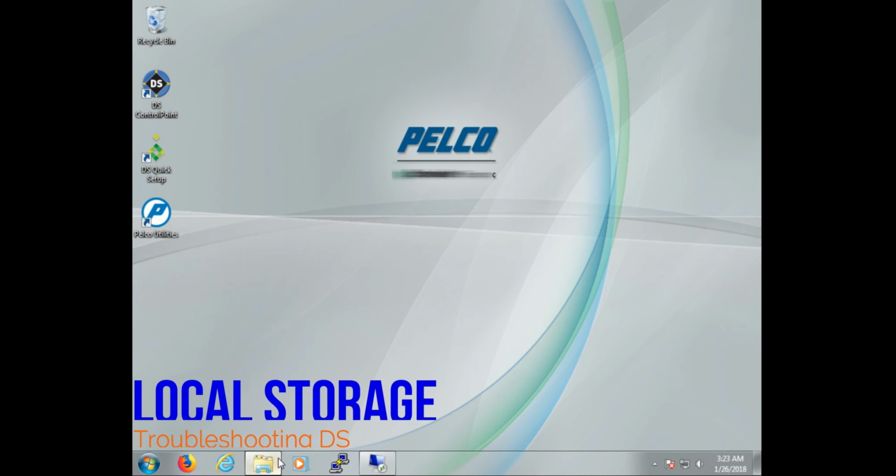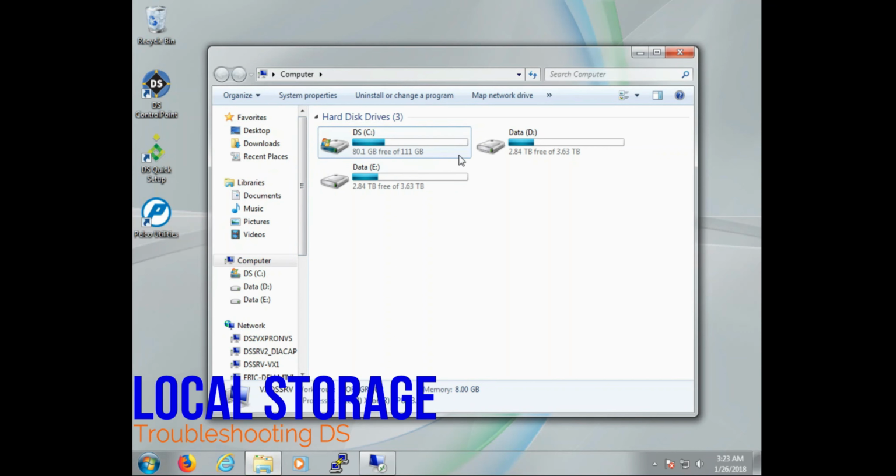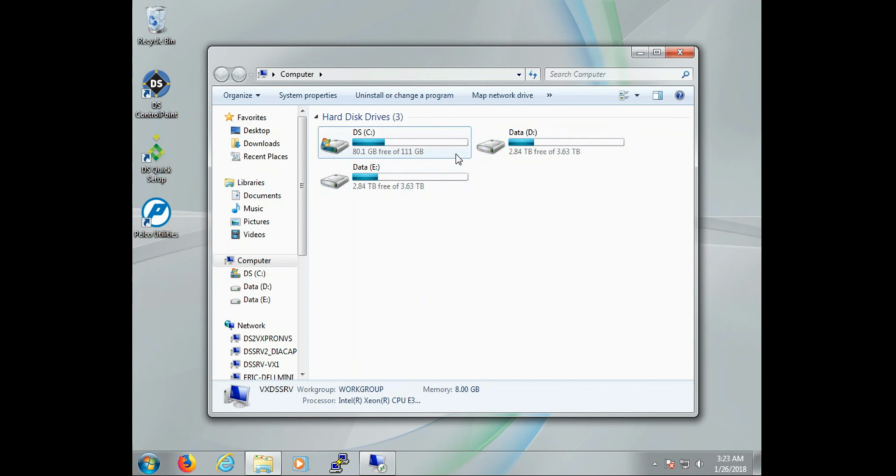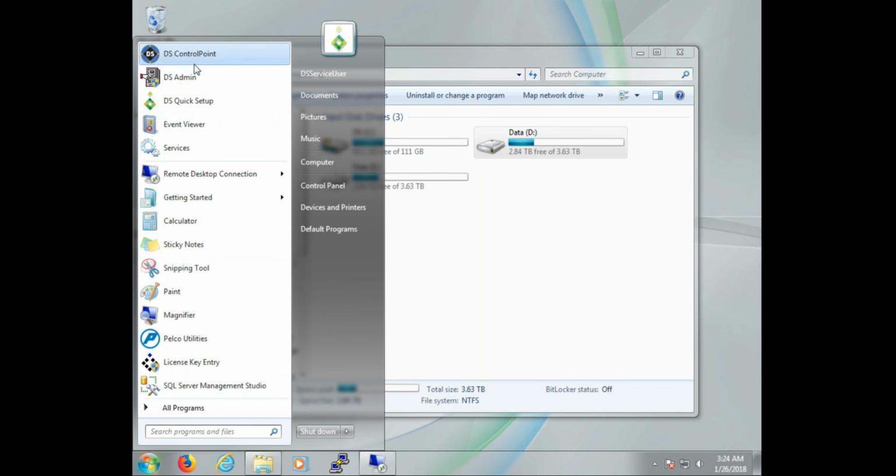Taking a look at our DSSRV2 system here, we're going to see three drives. The first, the C drive. On a DSSRV2, this is a solid-state drive installed internally on the DS system. The other drives, D and E, are going to be physical drives installed inside this system. On a DSSRV2 with a CD-ROM drive, you're going to have a maximum of 4 drives possible, each being 4 terabytes. On a non-CD system, you're going to have a maximum of 6 drives at 4 terabytes each.